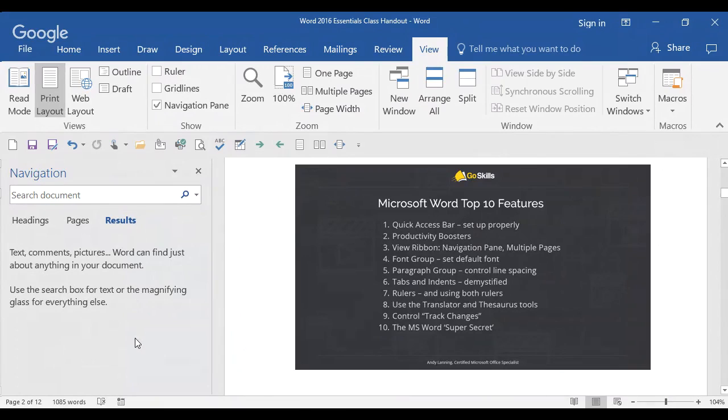And you're going to think, Andy, you just reduced the size of your screen. It's not going to help me at all. Oh, yes, it is. Just wait a second. There's 3 options right under here: headings, pages, and results. Right now, results is blue, because it wants me to type in to find a certain word, to find something.